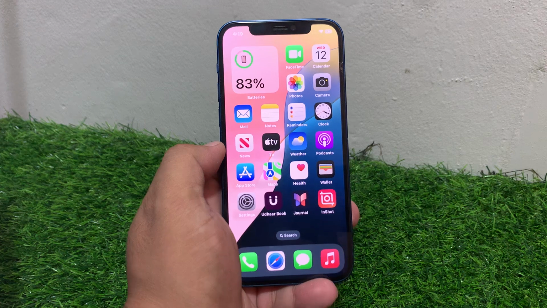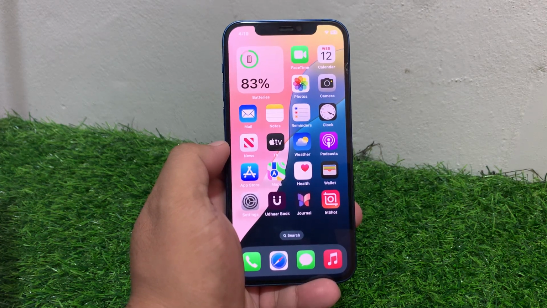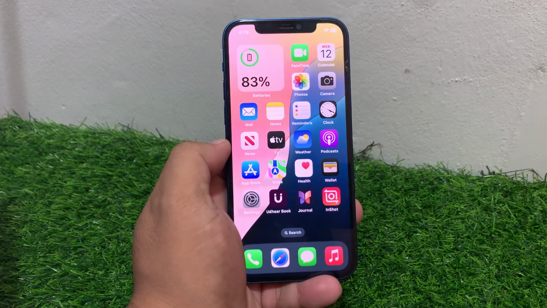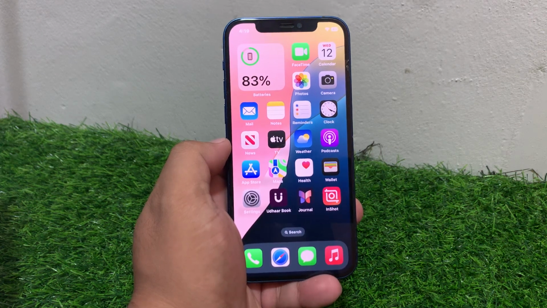In this video I am going to show you how to fix flashlight not working on iPhone after the new iOS 18 update. If the flashlight is not working on your iPhone after the iOS 18 update, try the following steps to fix this issue.